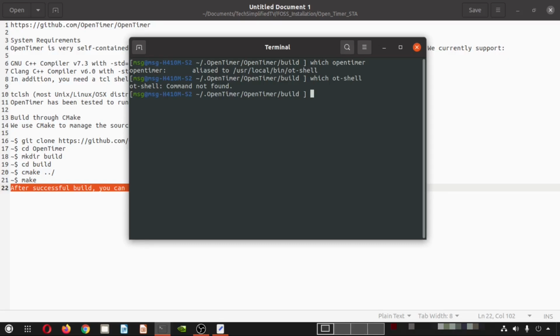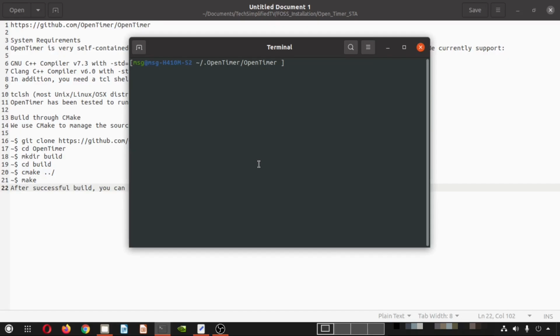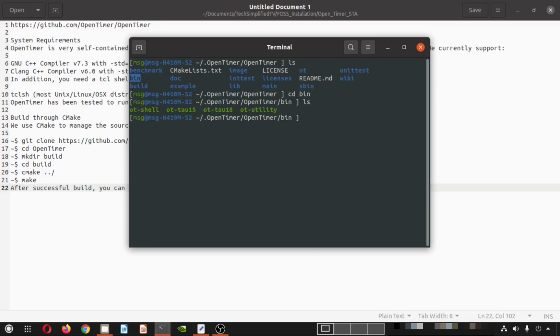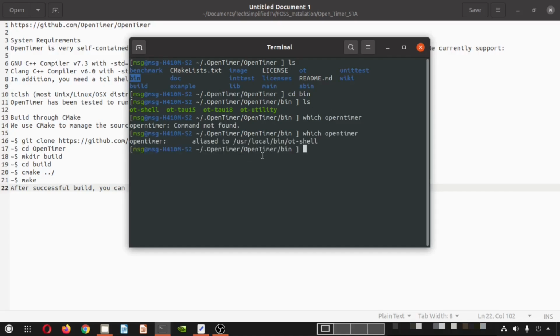Okay. Let me check. So guys, we are back after the reboot and we have entered the directory where we have done the build. So we are doing an ls here. You can see here there is a bin directory. If we enter here and do the ls, we can see all the binaries have been created here. Okay. Here I have set the alias to this. So let me do an ls and then go to usr local bin. Okay.